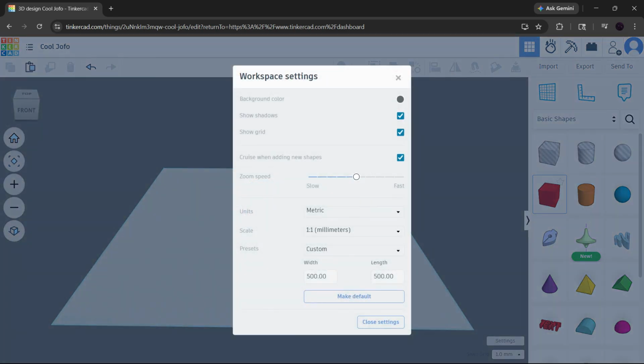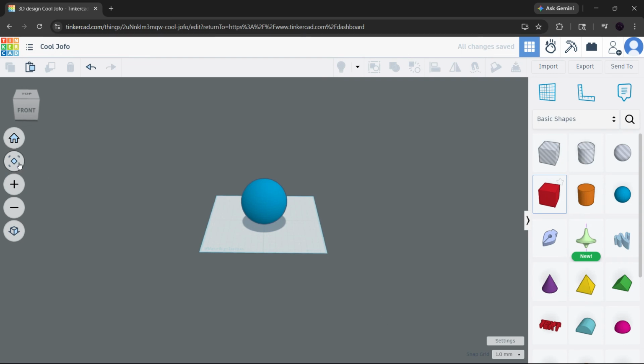So that's how to make the Tinkercad grid bigger. Open the editor, click Settings, enter your new width and length, and hit Update Grid. It only takes a moment, but it can make your design experience much easier.